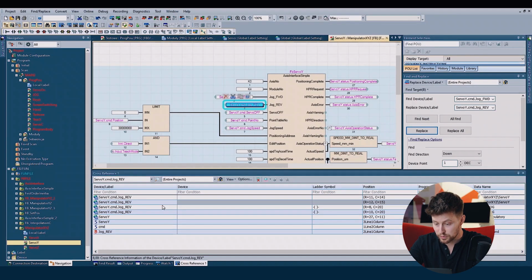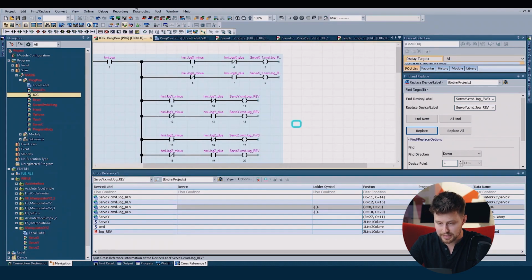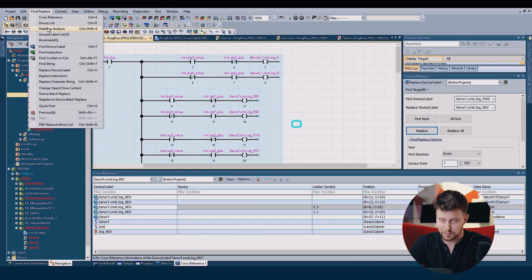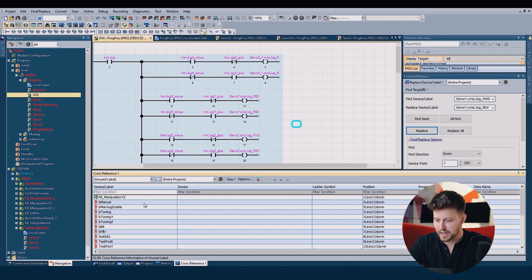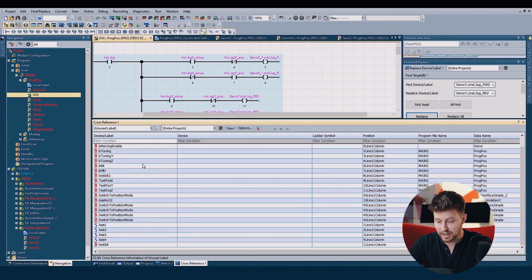The next very useful tool in GXWorks 3 is searching for unused labels function. This one finds labels that have label declaration but are not used in program. Function can be found as well in Find Replace menu. So here we can easily search for unused labels across entire project. As you can see, we receive the table with all labels that have declaration but are not used in program.